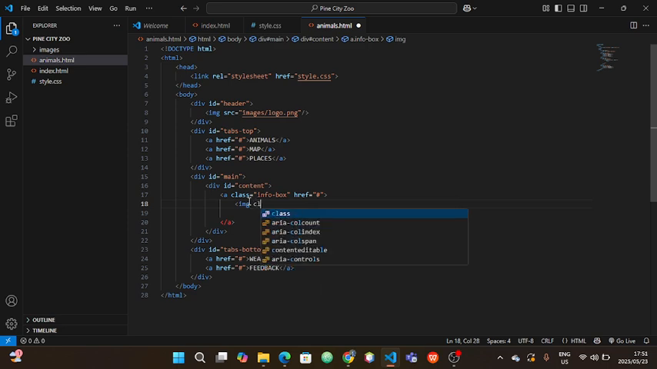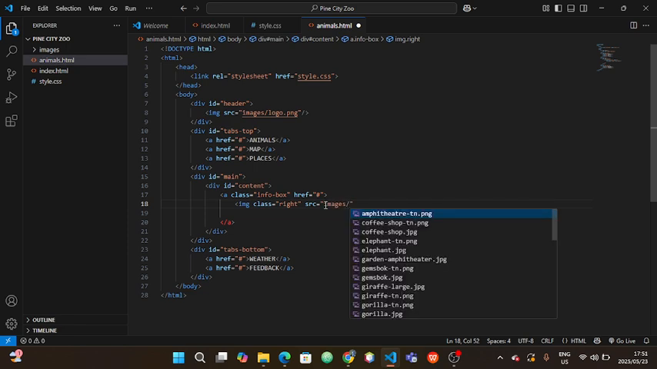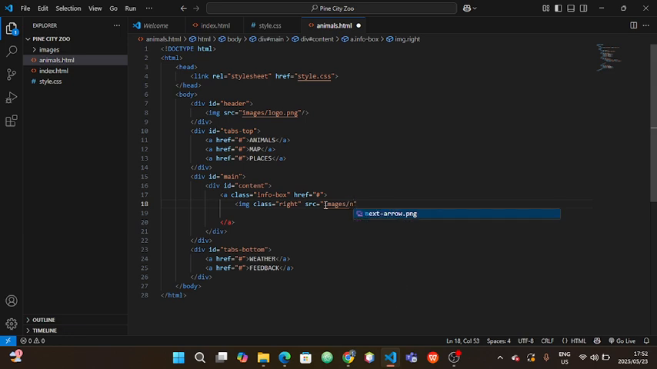We give the image a class of right. And this image will be of the elephants, not of the elephants, of the right arrow. So we go to images, and the image we're going to put is next arrow.png. I just typed in the first three letters, and Brackets shows me the right image. So we click on that, and we close this tab.